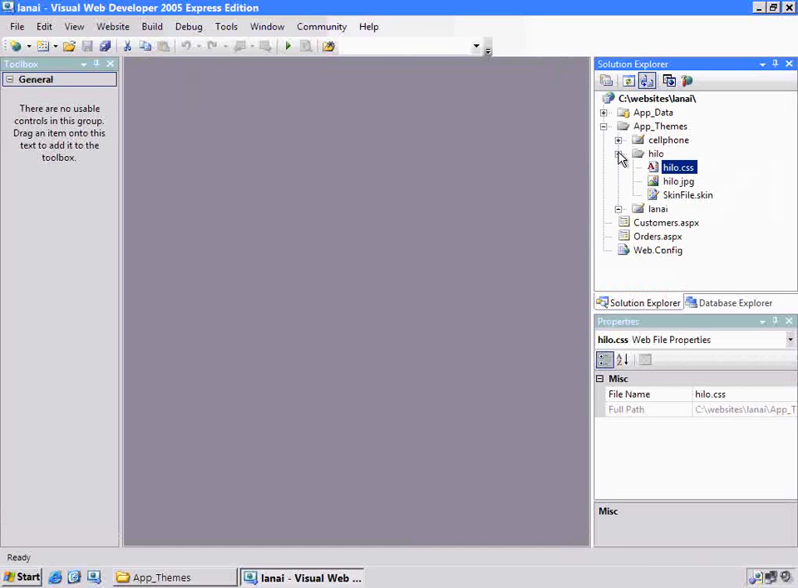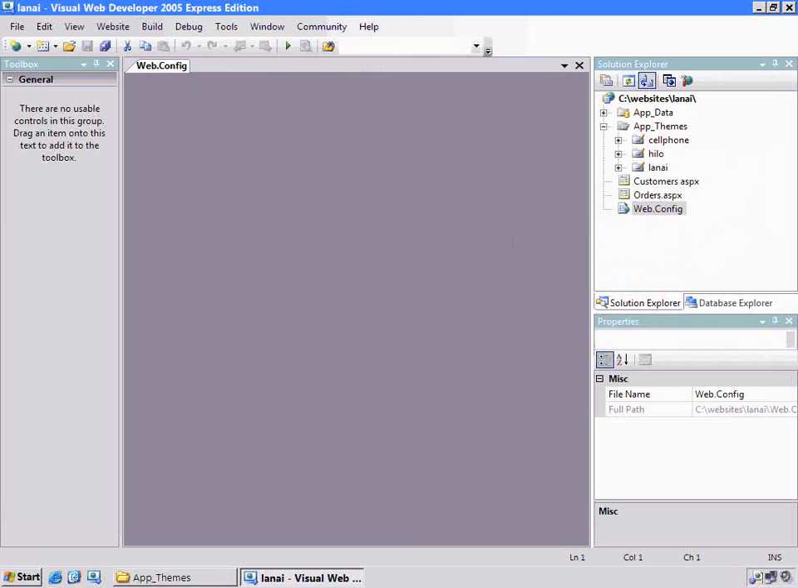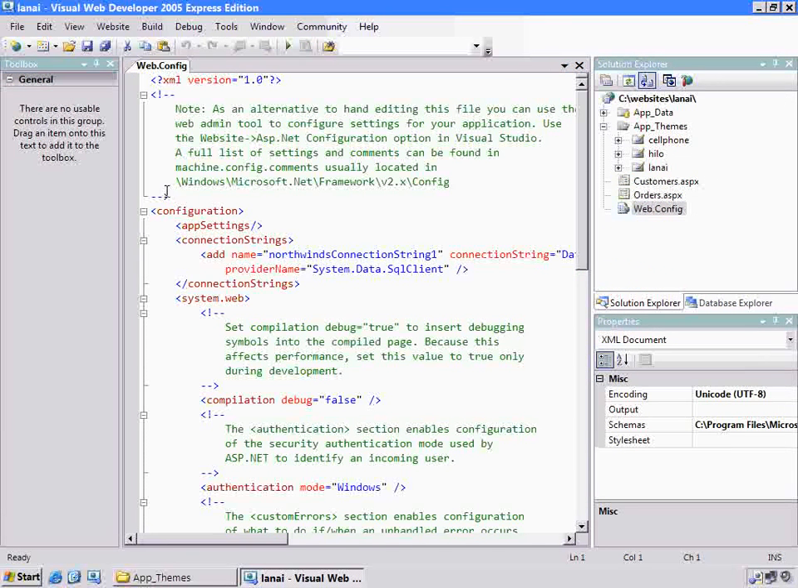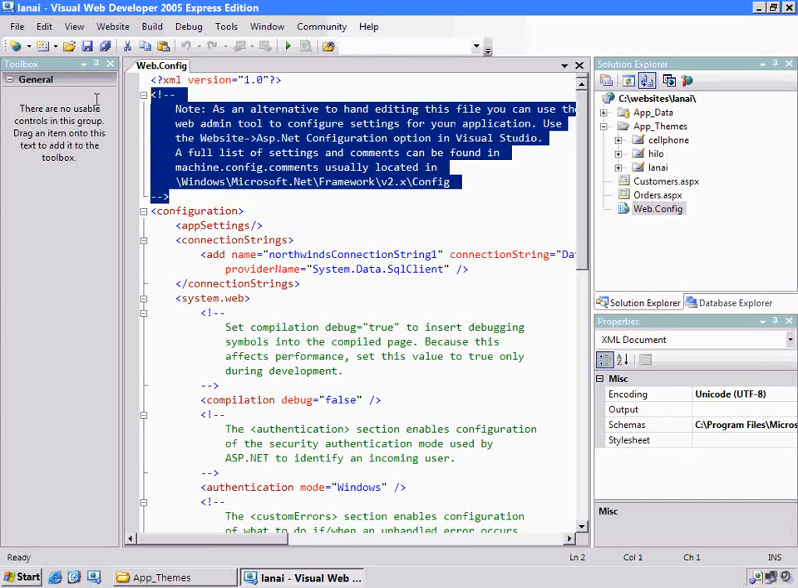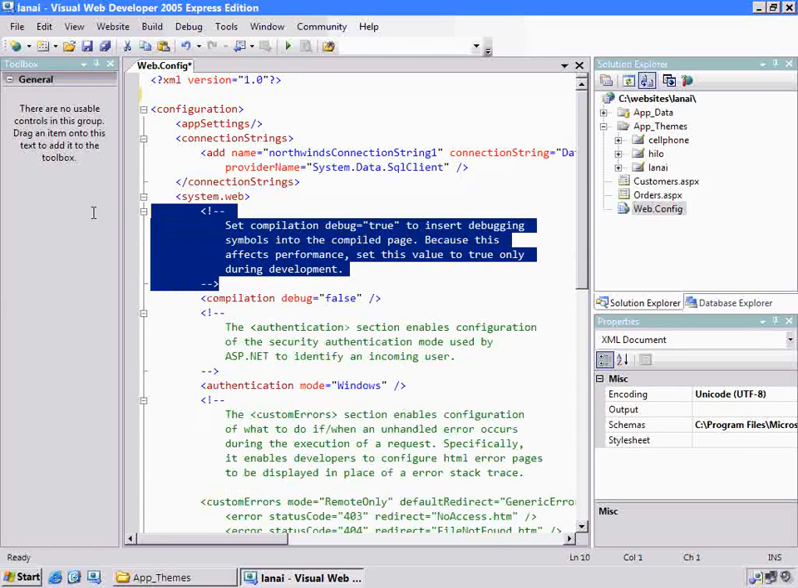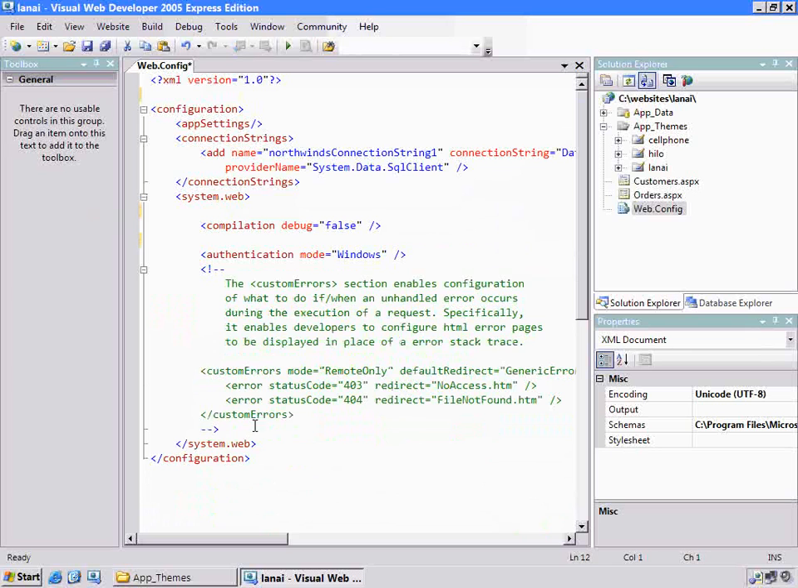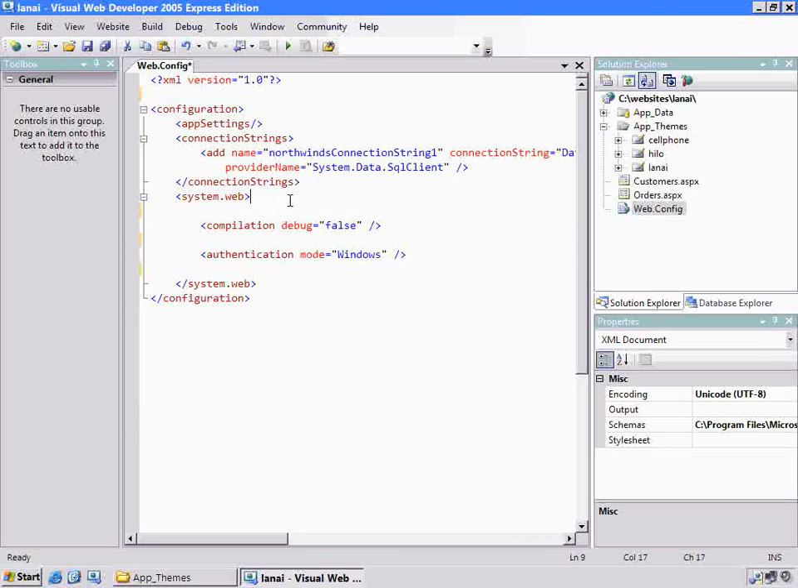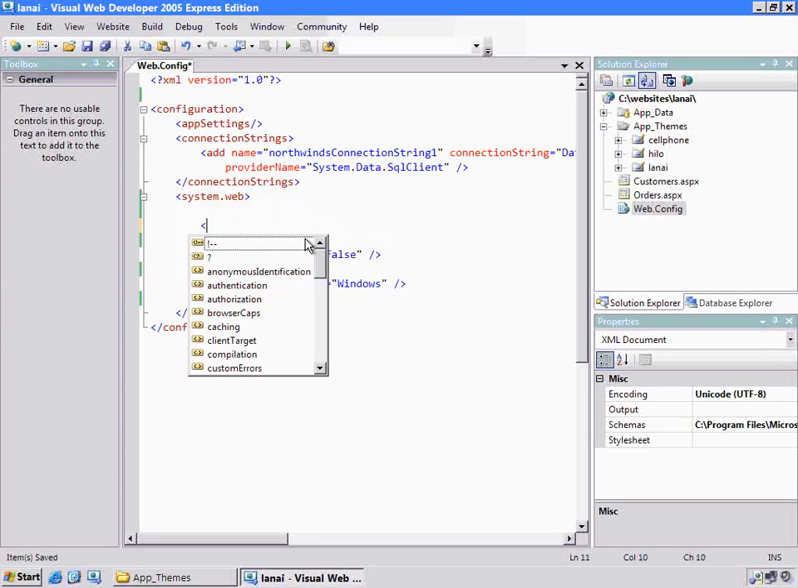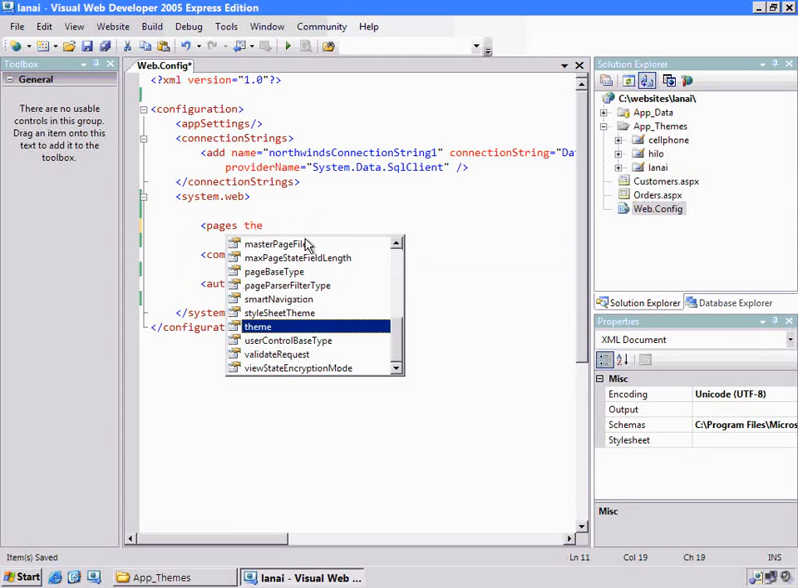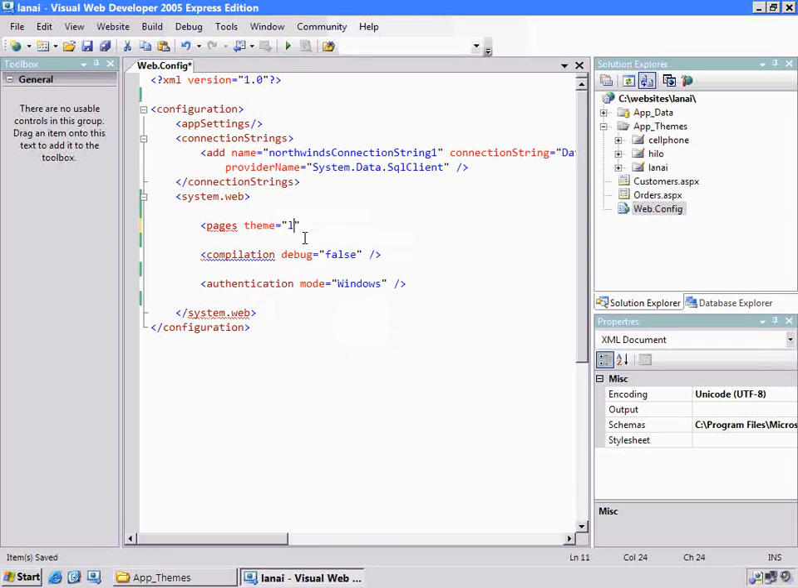All I have to do to enable a particular theme is go to the web config file. This is the first time you're seeing this. This is an XML file that controls all the settings for our site. Now we're going to be in here a few times, so I'm going to take out some of the comments so you can see just the pieces that we care about. I need to add a small section called pages, and notice I'm getting IntelliSense, which is something new in the web config file. The one I want to add is themes, and I'll turn on Lanai.